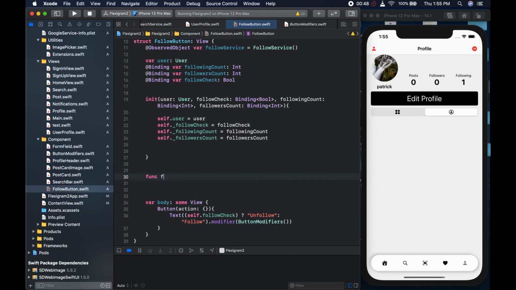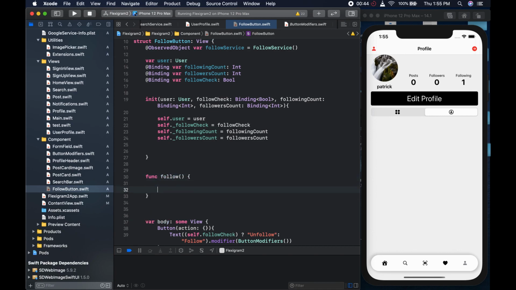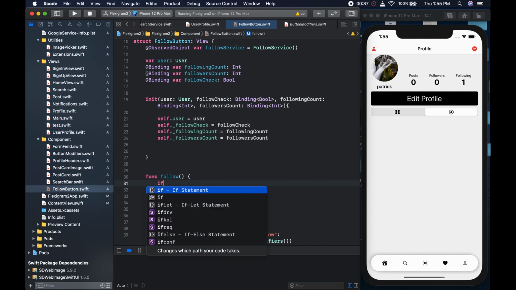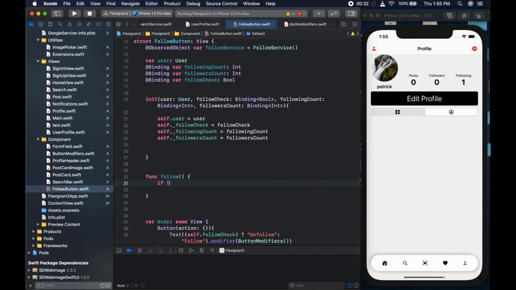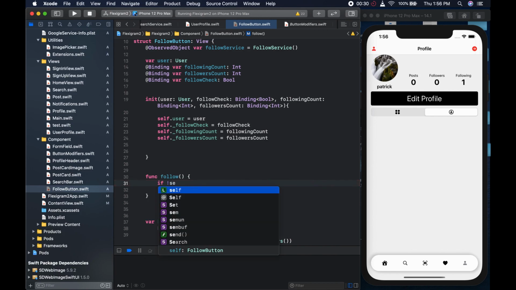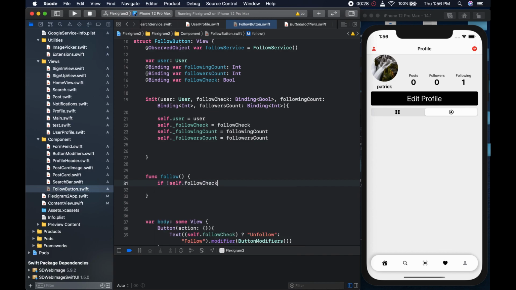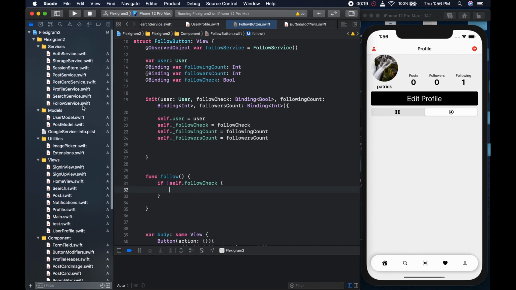So we could say func, it's going to be called follow, and it's going to check whether we are following a user or not. That's the first thing we need to check, so that we can unfollow them if we are following them, right? And the opposite if we are not, right? We could say, so if not, self.followCheck, right? And remember, self.followCheck, if we can go back to the follow service, right? Let's go to the follow service.